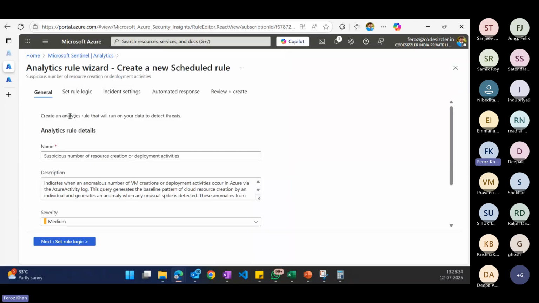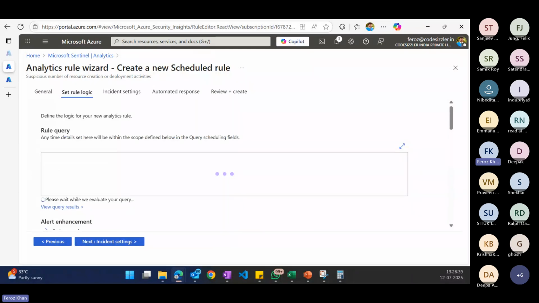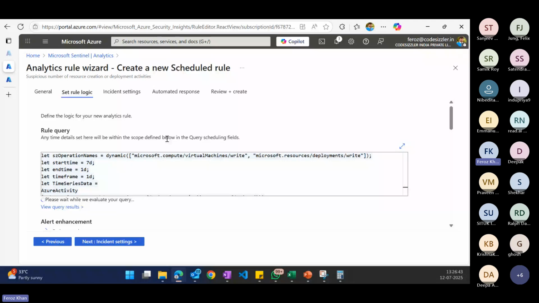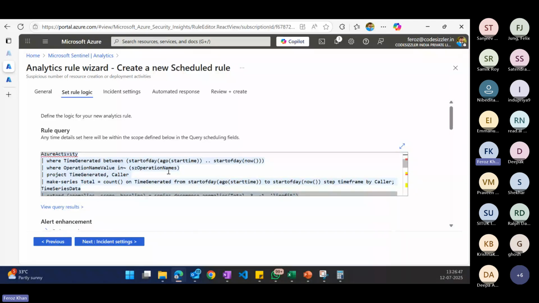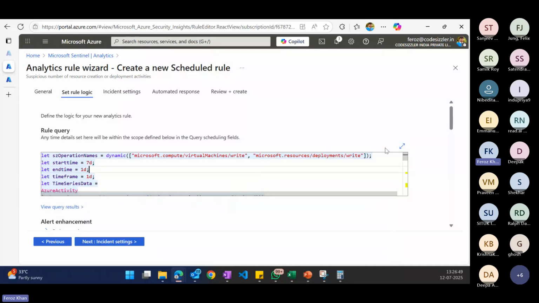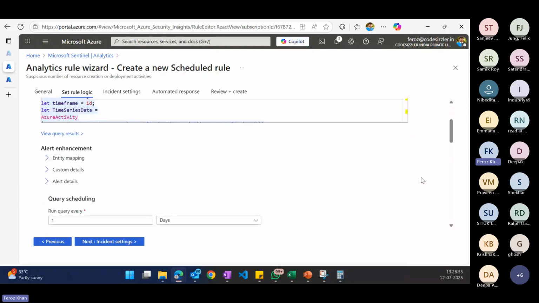With that, we can leave the defaults in the general tab, and go to set rule logic. We have the rule query. Okay, so we are going to set it up here. Hope you can see this. So I would say the query results. See, this query is written by default, or you can even ask Copilot, it can help you out. Okay, we are no more in the days where we are writing any kind of queries.